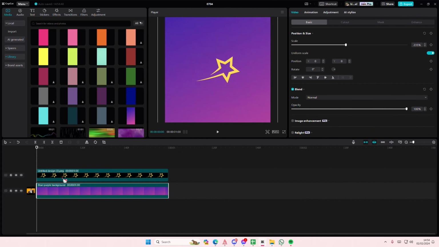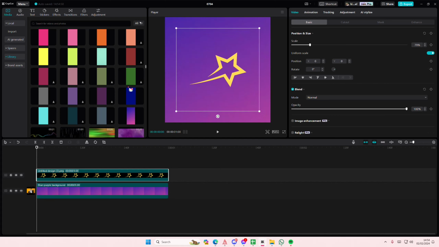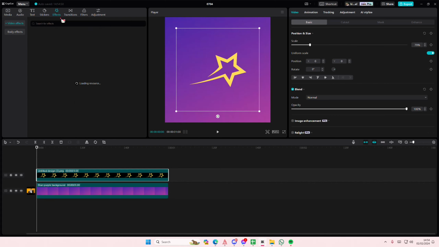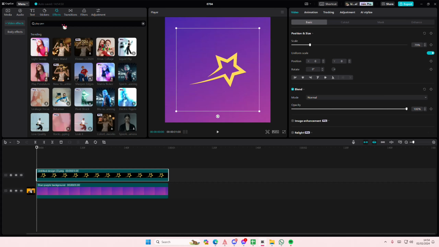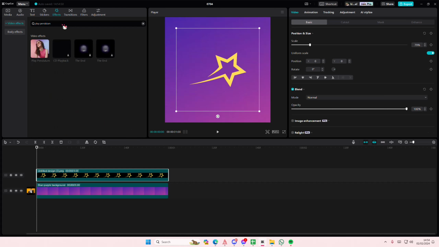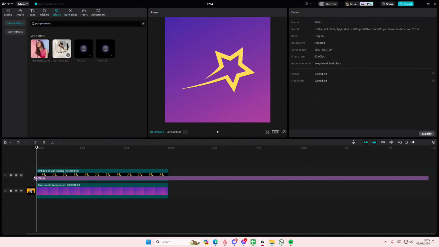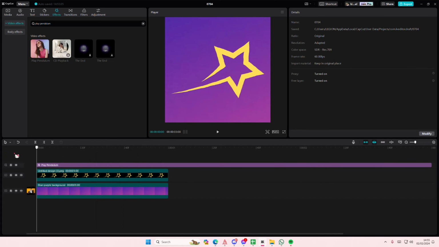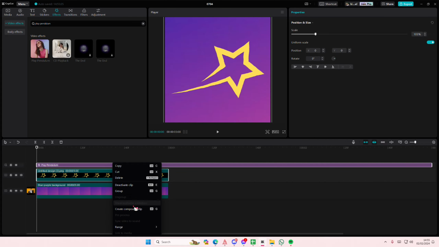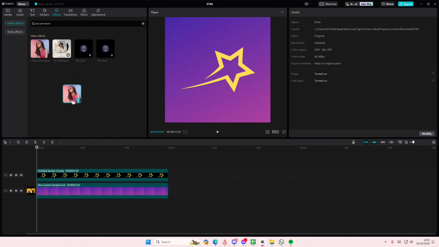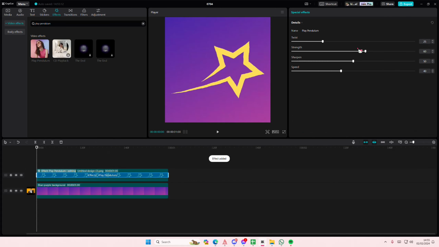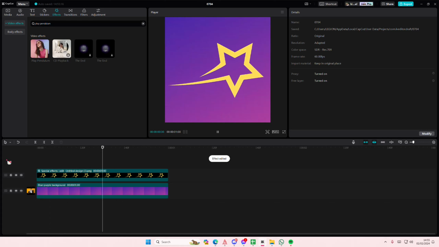Okay. Then you're going to select your logo, and then you're going to go to video effects, and you're going to search for the play pendulum one, and then you're going to add it to your logo and not the one here. So you can either do that and select the logo and right click create compound clip, or you can select the effect and add it here. You can adjust the twist here. I'm just going to put it to 0 so it doesn't affect the logo. And then that is pretty much it, really.